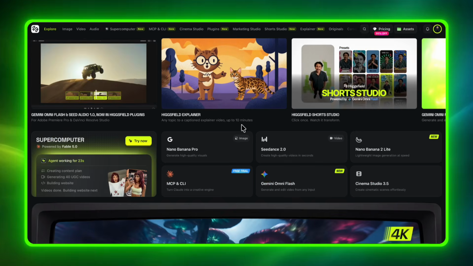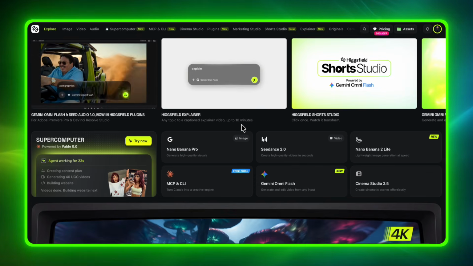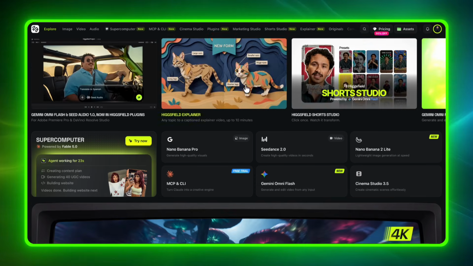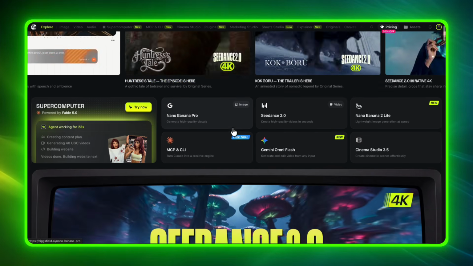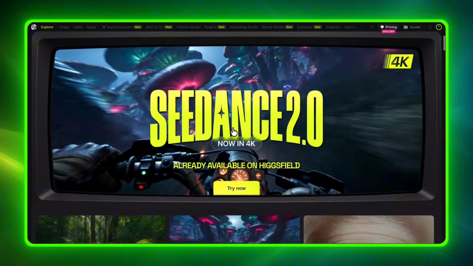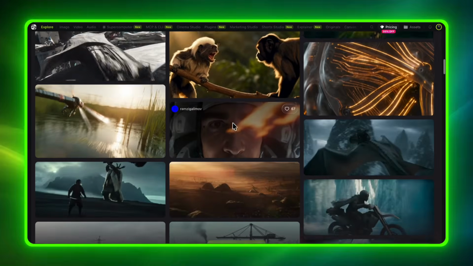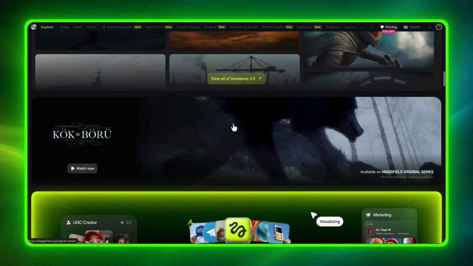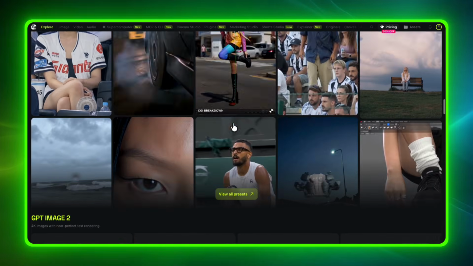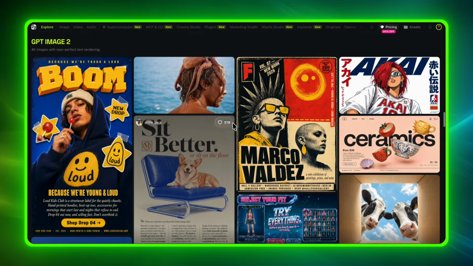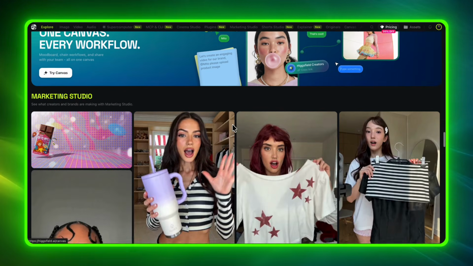For anyone who has not used Higgsfield before, it is an AI creative platform for generating images, videos, product visuals, cinematic clips, marketing assets, and full campaign-style media. So instead of using one tool for images, another tool for video, and then manually moving everything into the project, Higgsfield gives us a single place where we can create the visual assets needed for this kind of website.